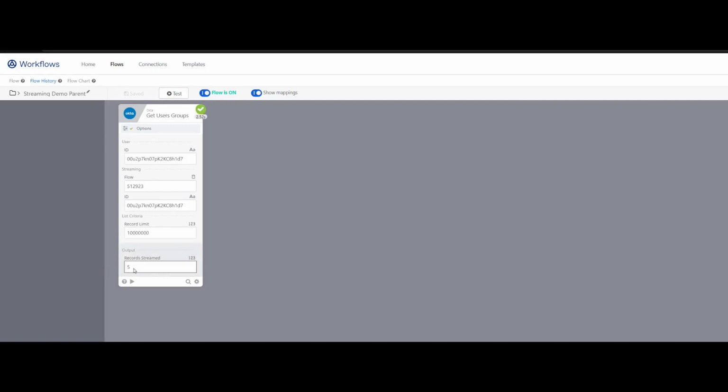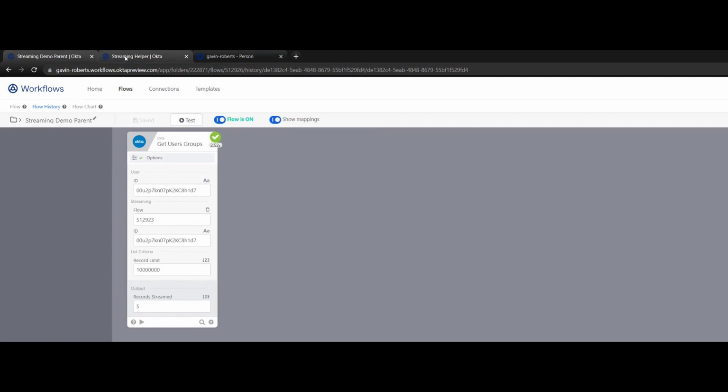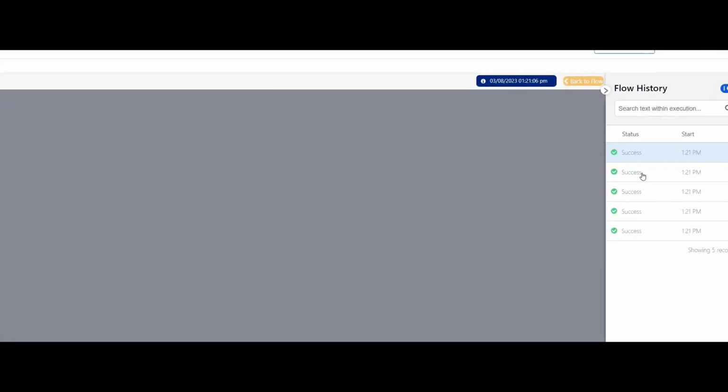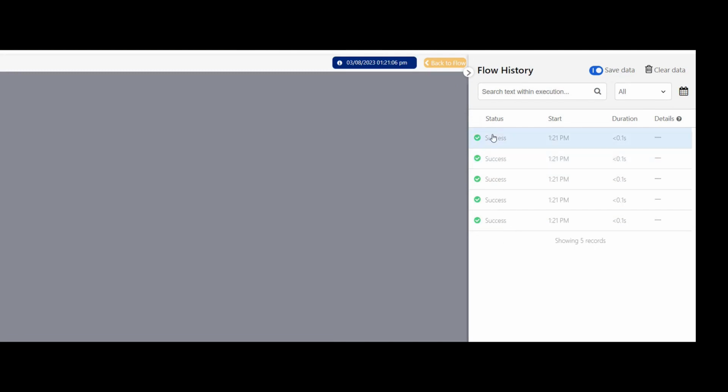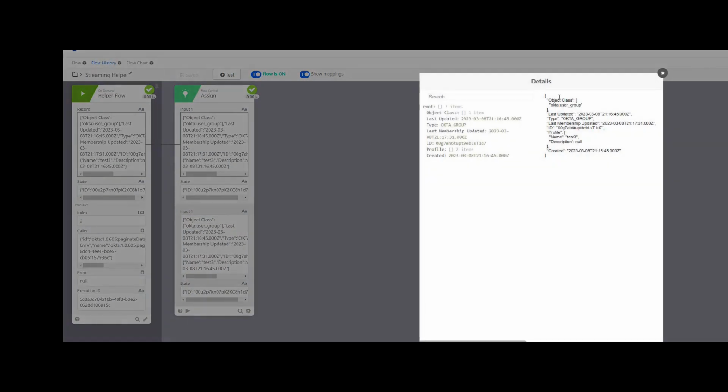The fact that it streamed 5 records tells us that there were 5 records returned to the API call listing the groups of the user with this Okta ID. In the parent, we see only one instance of this flow having executed. But if we go into the flow history of the helper, we can see each individual instance of those groups. And we see here the information about those groups that were streamed down. We can manipulate this data in any way that we'd like and take whatever actions we'd like off of this.